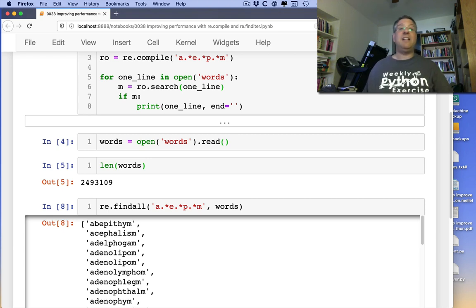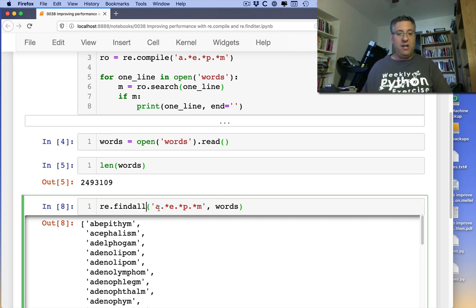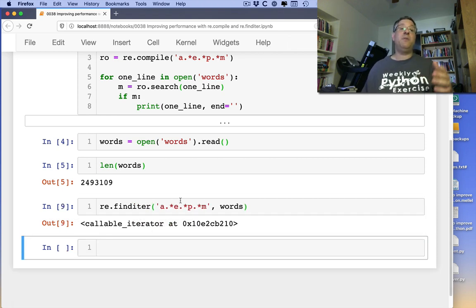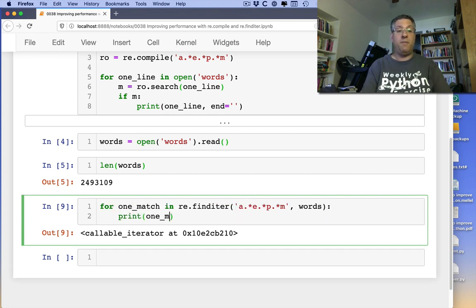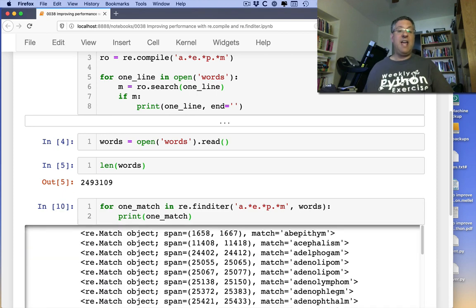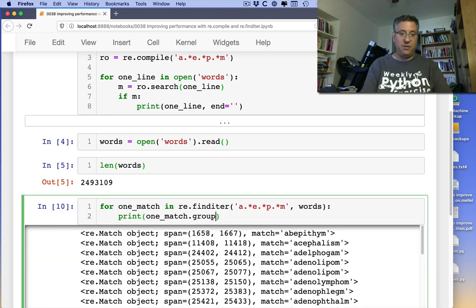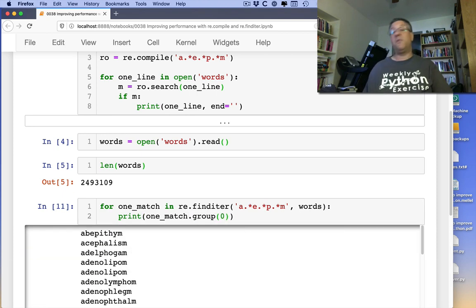Maybe I don't want to get a list back and then have this list in memory just so I can iterate over it. Really, I'd be just as well having an iterator object, and each time I ask for the next word, I will then be able to print it out. Well, guess what? We can use finditer, and finditer returns an iterator object. And so I can now say for one match in re.finditer, print one match. Now, again, one match.group(0), right? And then we'll get the words.